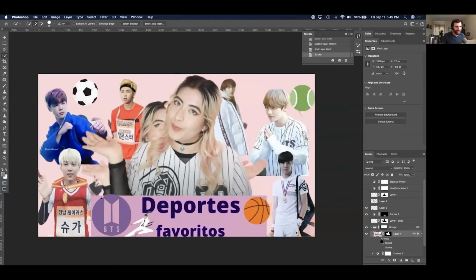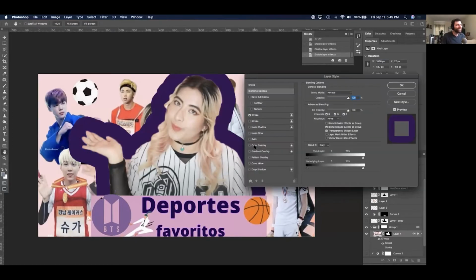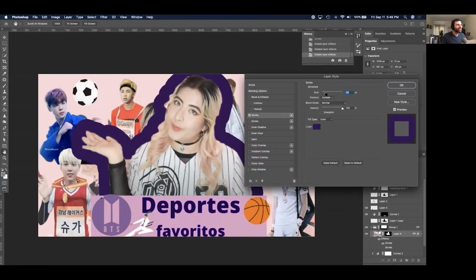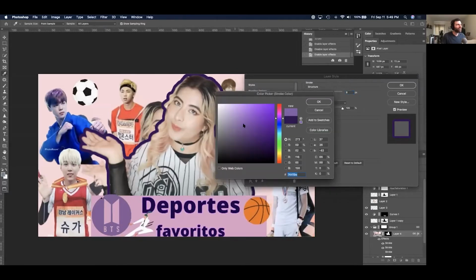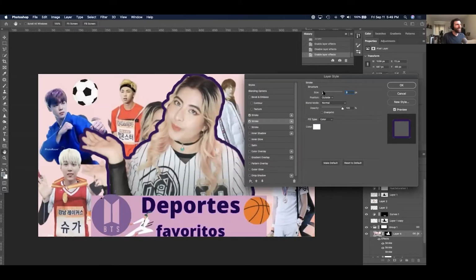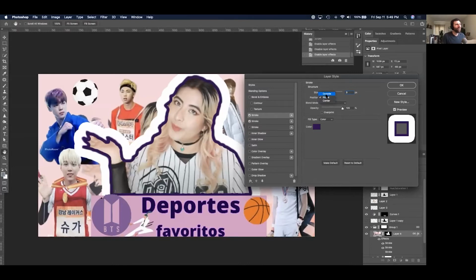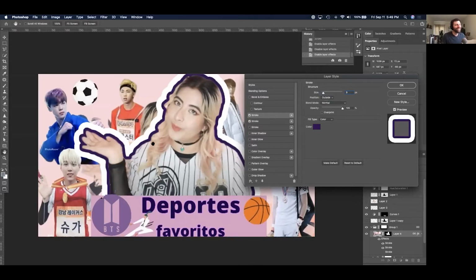Why am I not seeing it? Looks like my effects are turned off. All right, let's double click it again. Yeah, I can even add another stroke. If I just add this plus sign, I'm just gonna add another stroke. Let's change its color to white. Say okay, increase its size. And then just notice some of the options. Make sure it's set to outside. If it's set to inside, that's not gonna be what you want. So you'll run into issues like that. And it's just something to be aware of.